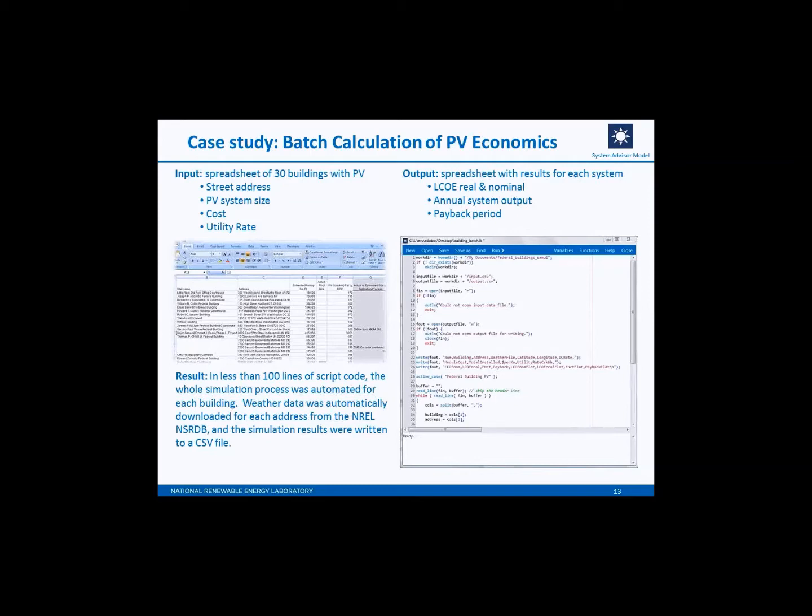So in this example that somebody here at NREL did, somebody asked us to do a batch calculation of PV system economics, and they gave us a spreadsheet with 30 addresses. Each had a different PV system size, a different system cost, a different utility rate. So if you were going to do this by hand, that would be sort of, well, cumbersome.